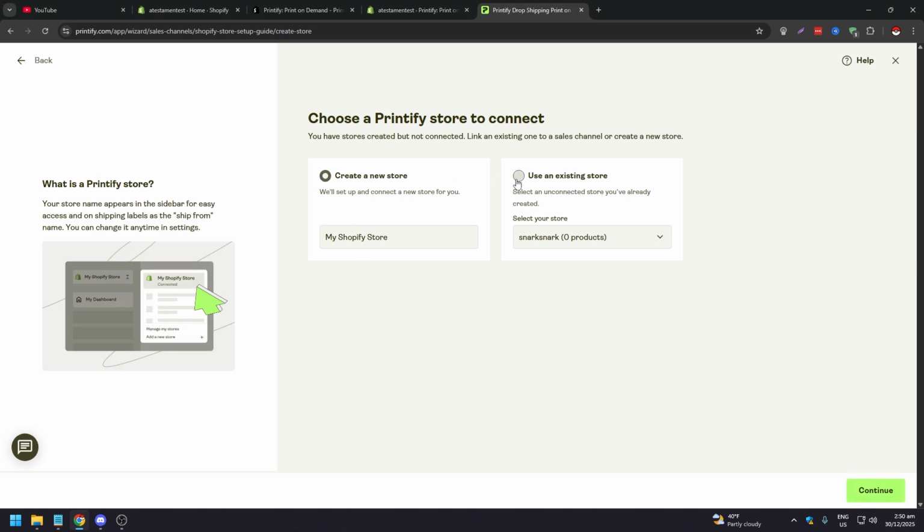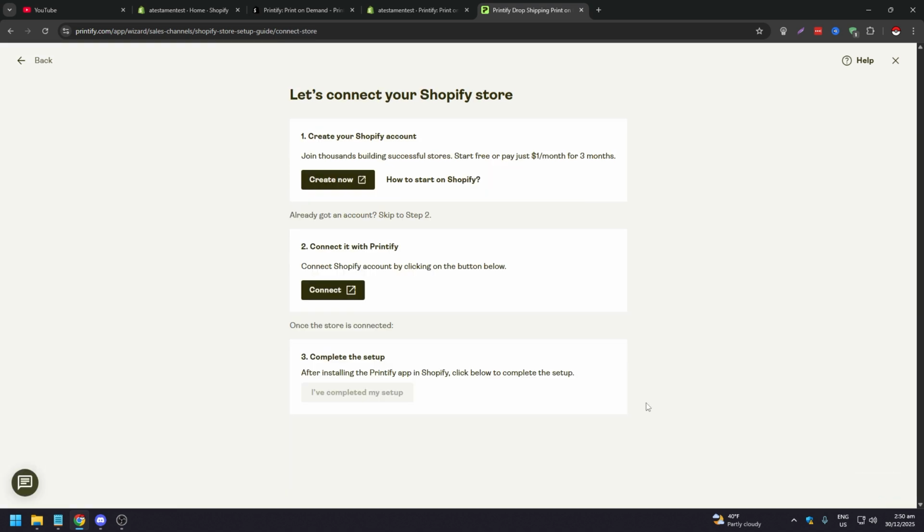Either create a new store or use existing store. So again, create a new store. Click continue. Create now. How to start on Shopify. So just follow these instructions with Printify and you will be good to go. So that's pretty much it.